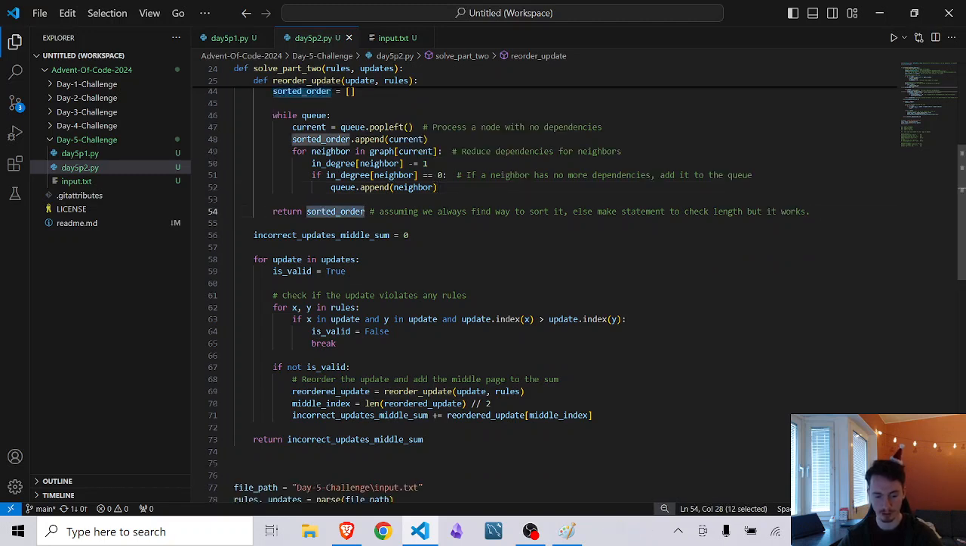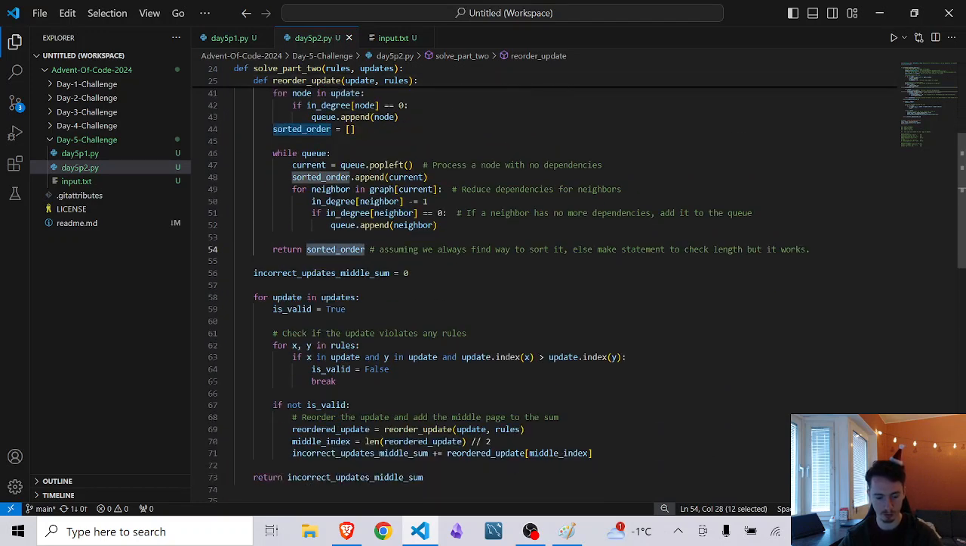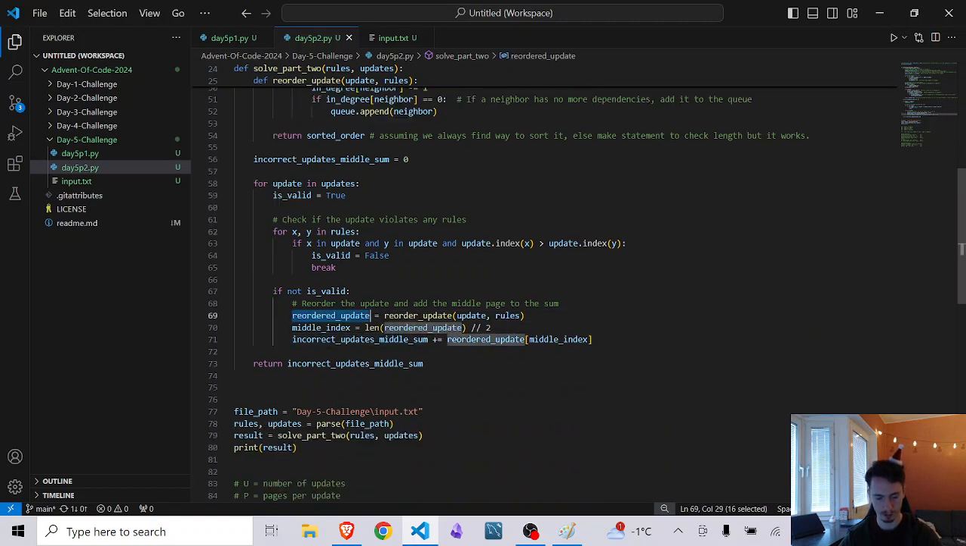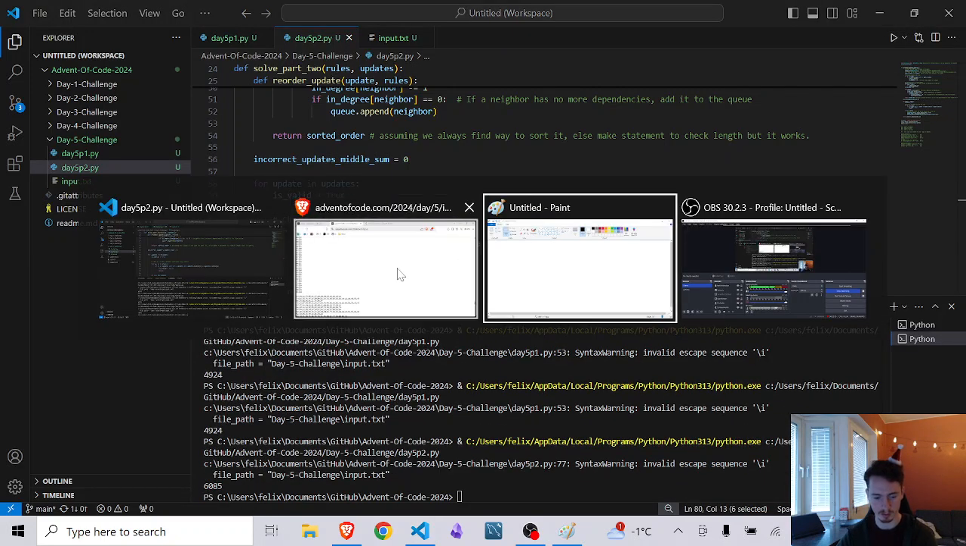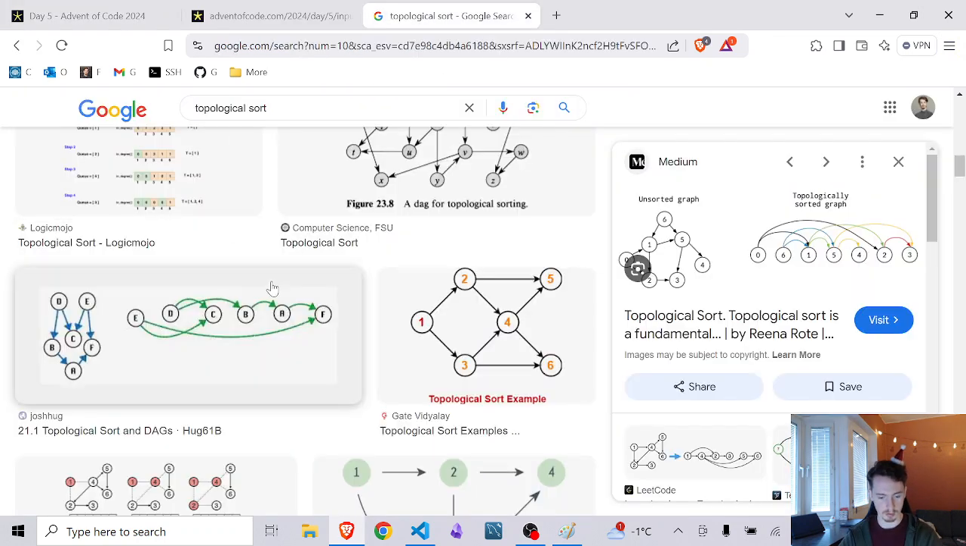So this is the new way that we should sort it. Once we return it in the reorder update function, we will get the sorted order. We will get the middle index again, add it to the incorrect total, and then print it as a result. If we run this, we should get 6085, and that is the same thing that it says here, if I'm not mistaken. So a good way to solve this is with the topological sort.